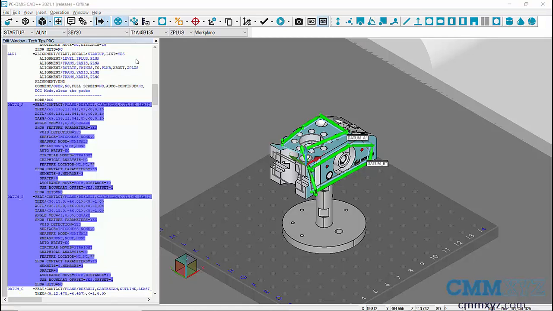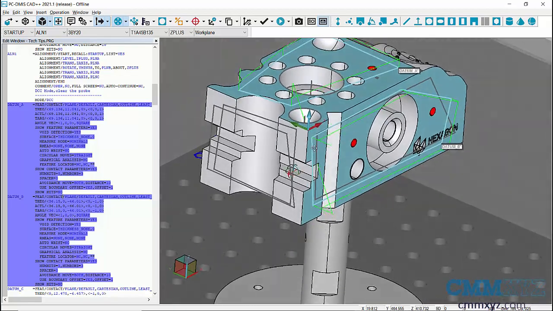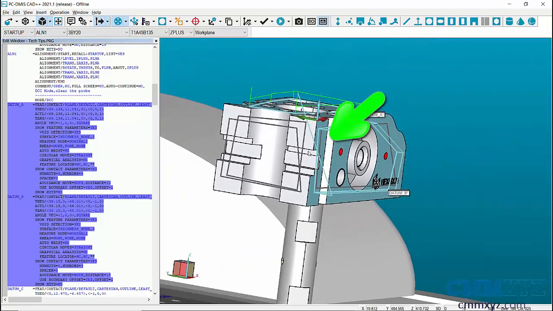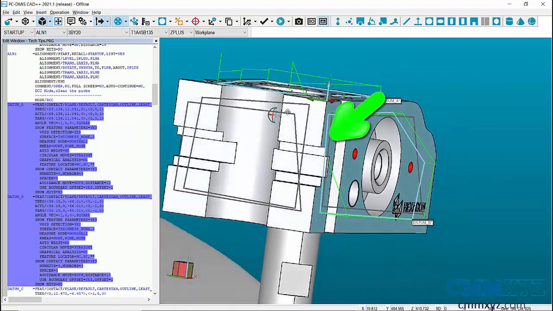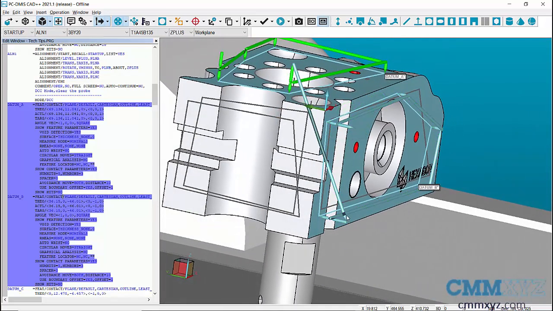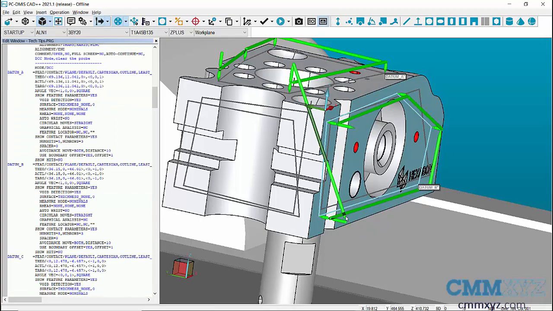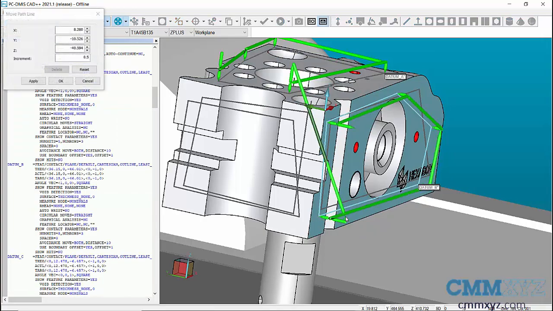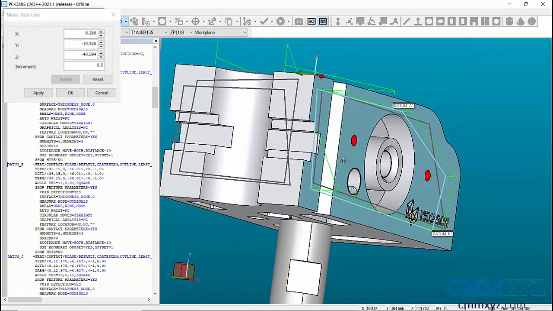PC-DMIS gives us an option to manipulate the direction of the path lines directly from the graphic display window, which is useful while doing an offline program. Here, you can see that the path line is going through the part. To correct the path line, click on the line where we want to manipulate and a dialog box opens.